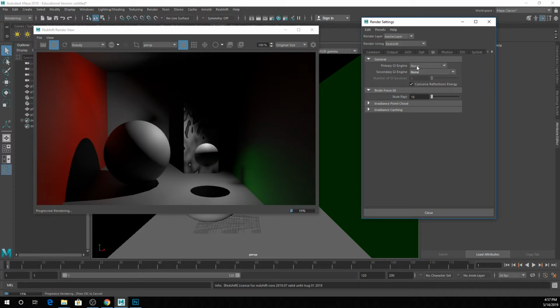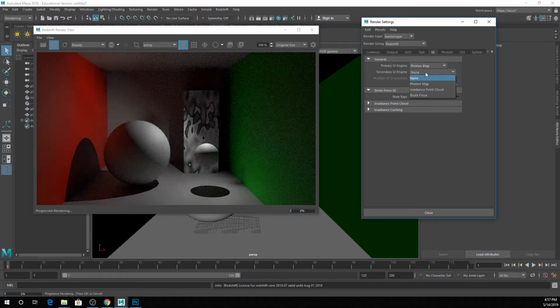So usually, this is the way that I was taught to set up GI in Redshift. For primary engine, you want to select photon map, and for secondary engine, usually you'll use brute force. I think these basically all just calculate the global illumination differently. Sometimes I go back and fiddle between photon map and a radiance cache, and I haven't visually noticed a huge difference. But these are just the settings that I usually use, because it's what was taught to me, and it does seem to work pretty much all the time.